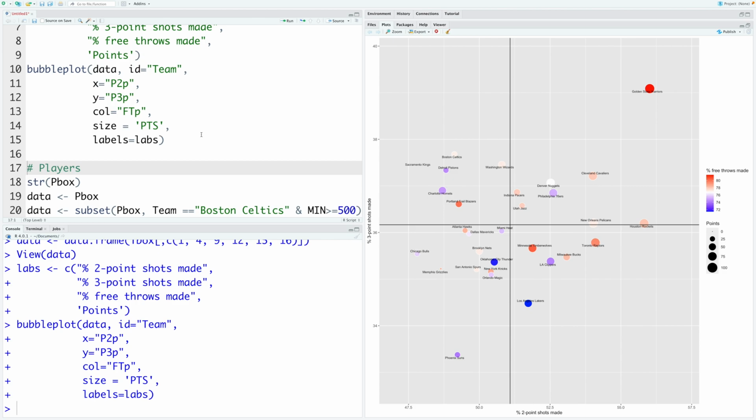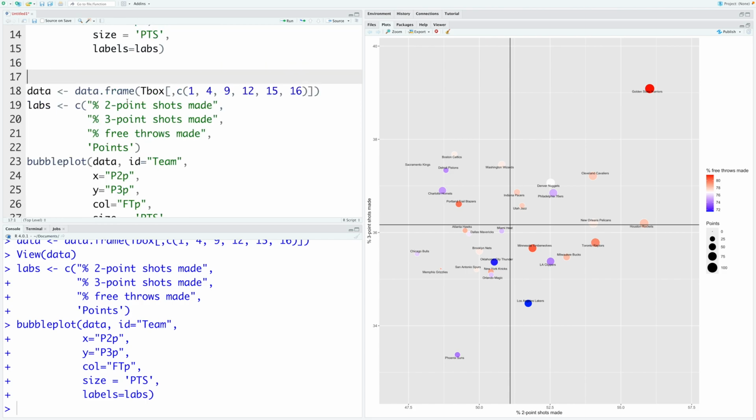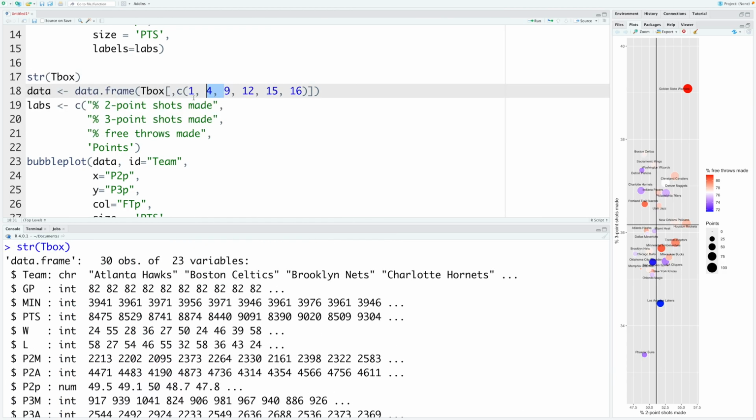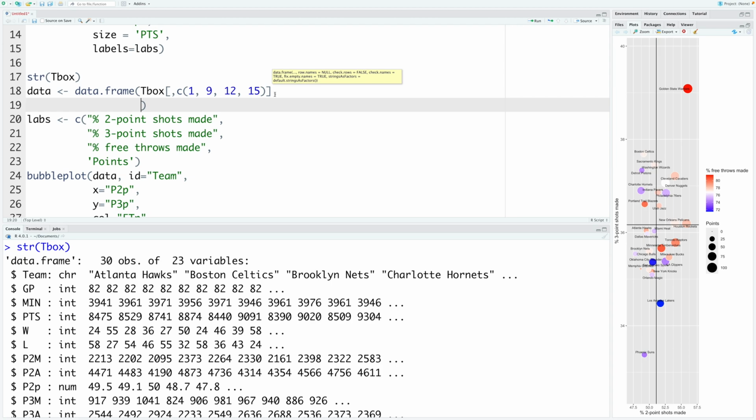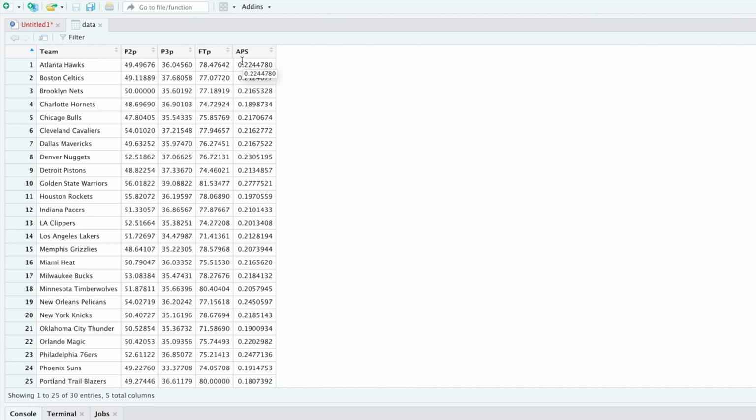I'm going to copy paste the above code. Let me run the structure of T-box data once more. I will use only 1, 9, 12, 15, and then put a comma here and create a new column for my data. I'm going to call that APS, assists per shot attempt. In the numerator, I'm going to put the number of assists. So I'll start with T-box and then use AST, which is for assists. This is divided by, within the T-box, 2-point attempts, P2A, and then P3A, 3-point attempts, and then FTA for free throw attempts. So basically APS is going to be a new variable. We can run this. If you look at the data now, the last column is APS, which we have created.